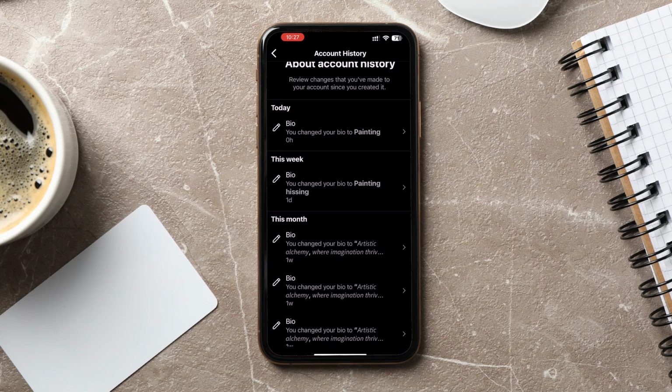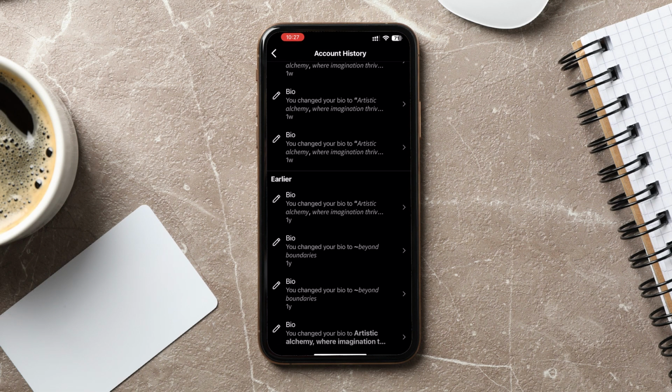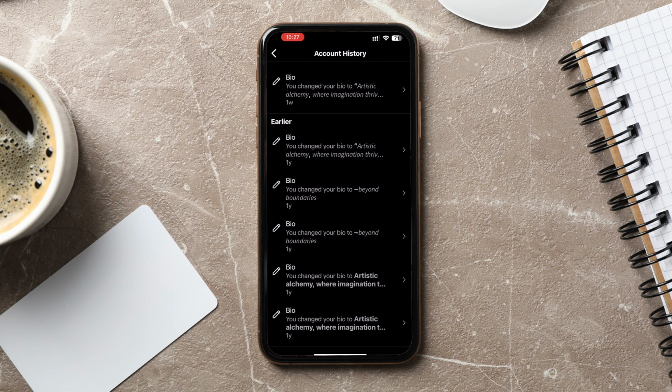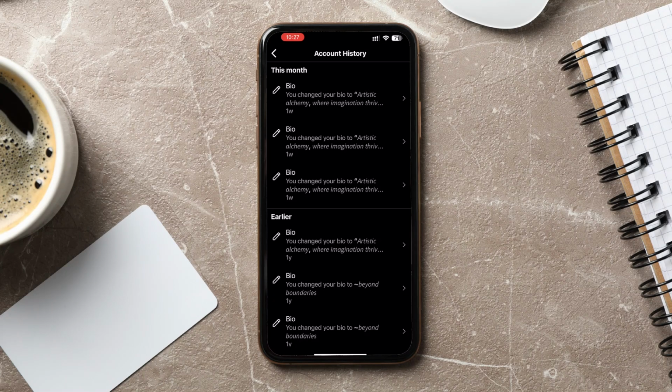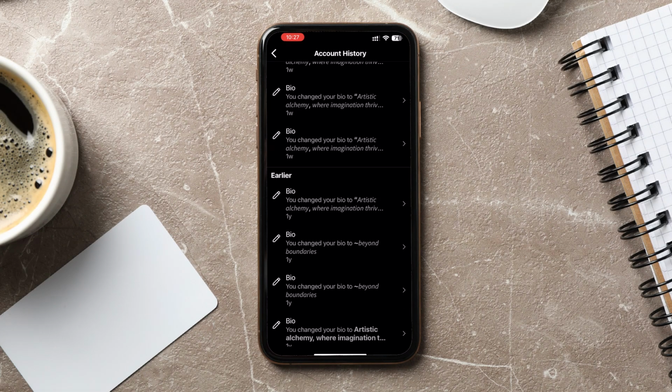Now, you will see a list of all the bios you have ever used on Instagram. You can scroll through them and check the dates when each bio was updated. That's how to see old bios on Instagram.